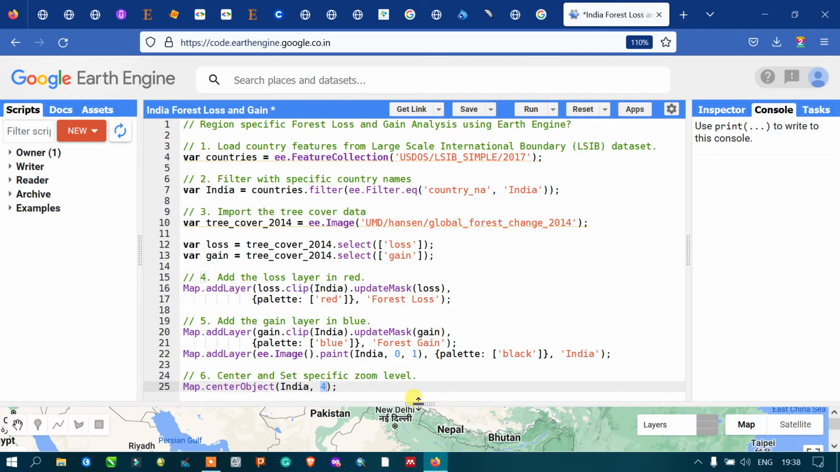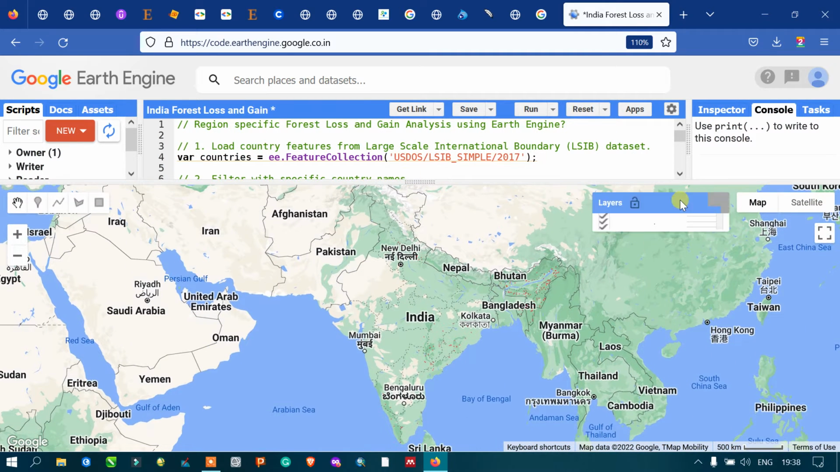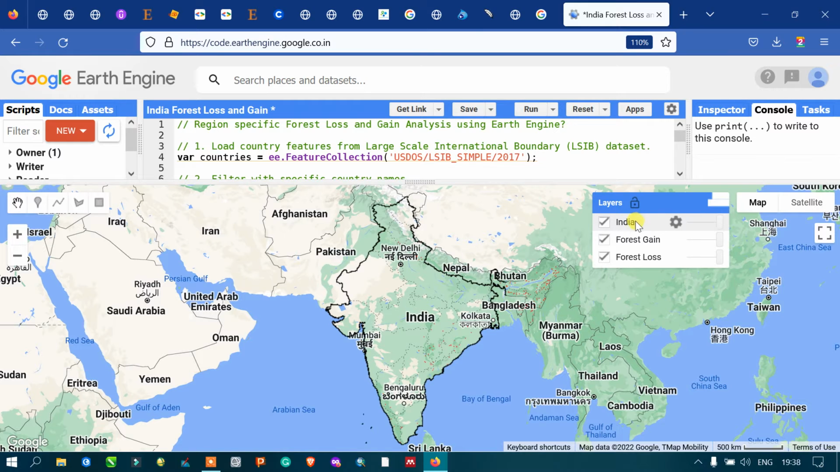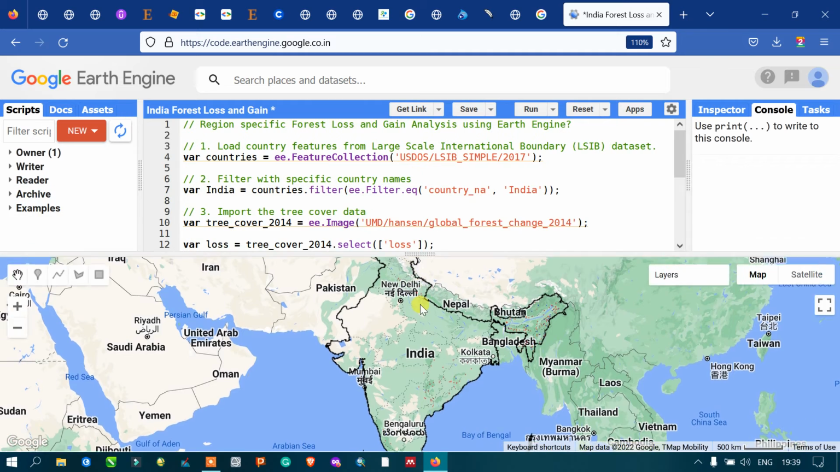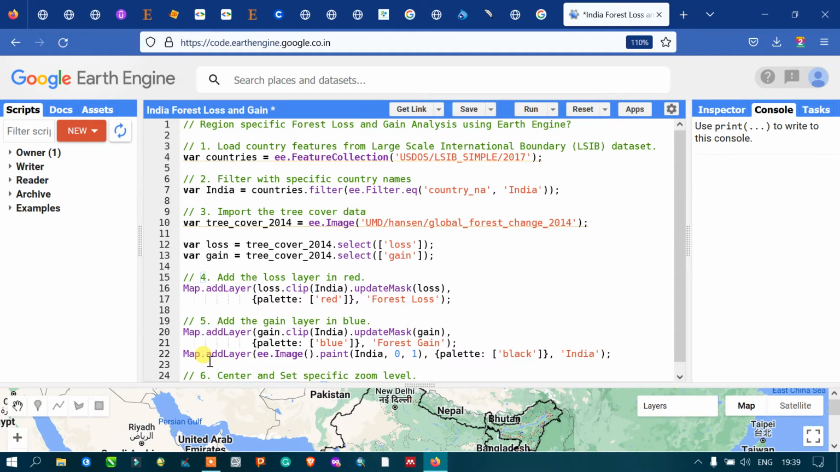So now let us view our layers. We have 3 different layers. One layer refers to our country boundary layer. The second layer refers to the forest gain, which is shown in blue color, and the third layer is forest loss, which is shown in red color. So let me show you that. Now you can clearly view that our country boundary layer is shown in black color. We have set our boundary layer thickness, color palette, and color scheme as black, and output the layer as India.